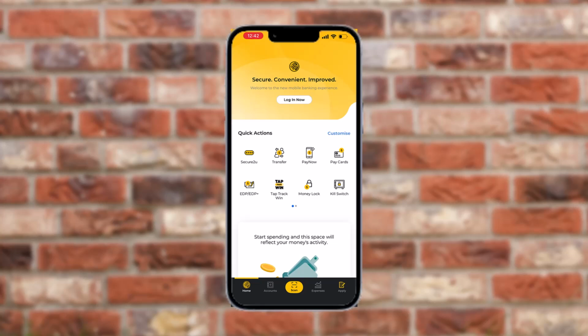Step 4. Authenticate with password or biometrics. Now enter your password. If you have enabled Face ID or Touch ID, simply look at your screen or place your finger on the home button to log in quickly. Step 5. Secure verification. For added protection, Maybank may request extra verification such as a one-time password, also known as an OTP. Follow the on-screen instructions to complete the verification.